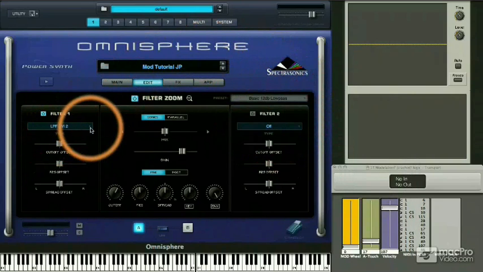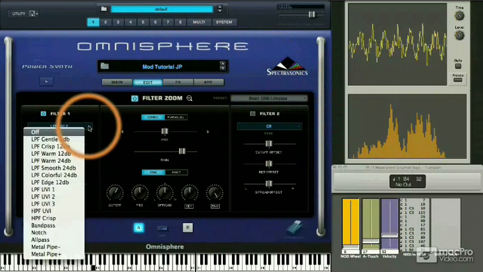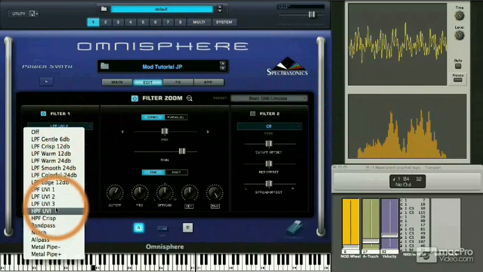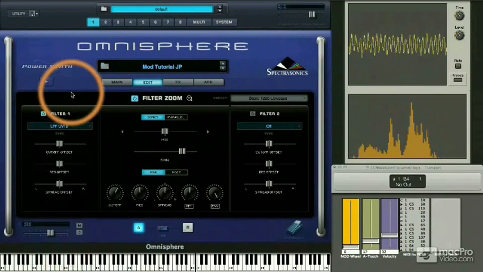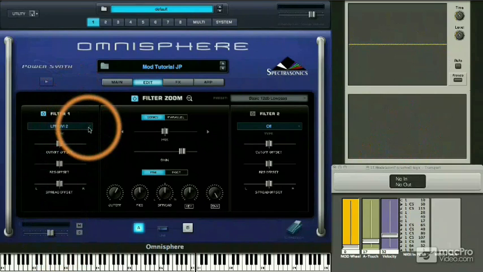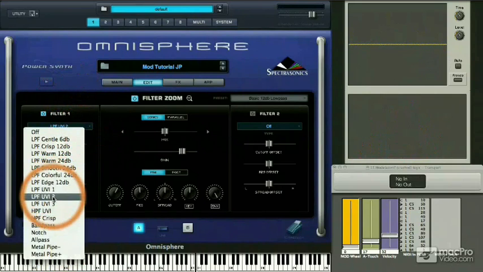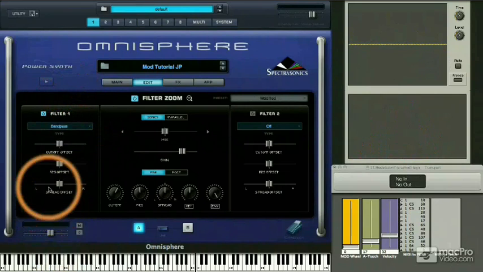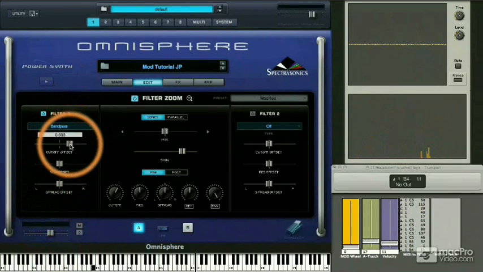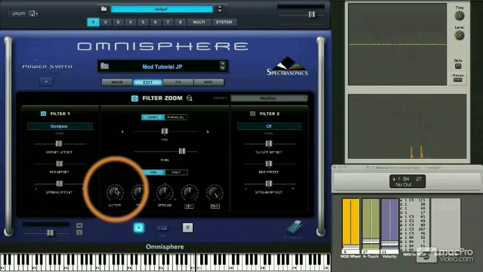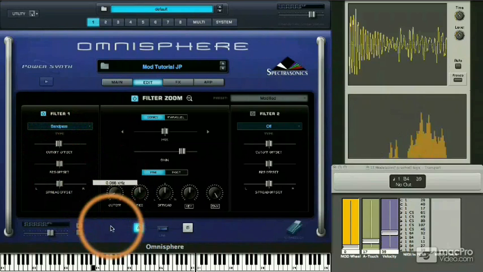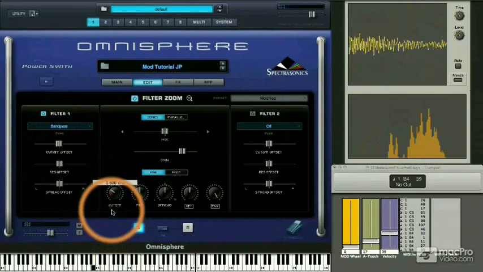But in addition, each filter has its own pop-up to choose a basic filter type: low pass, high pass, or one of the specialty filters. A band pass filter allows only a restricted frequency range through. This range moves up and down as the cutoff is modulated. With each filter, I can offset the primary cutoff value with the offset slider, or I can adjust the primary control, which affects both filters.